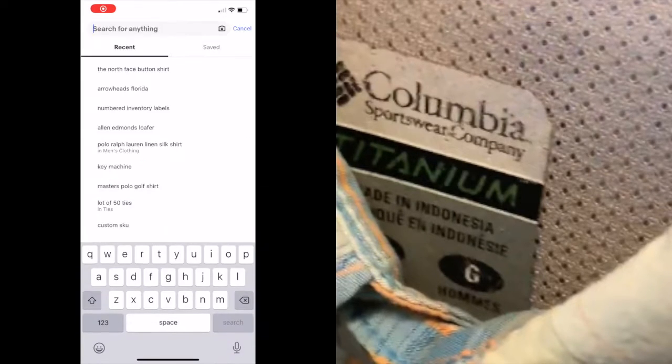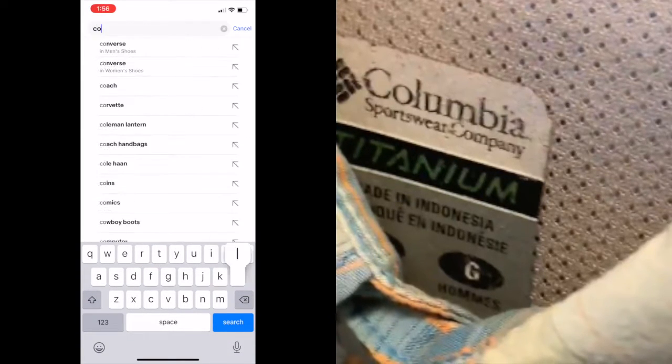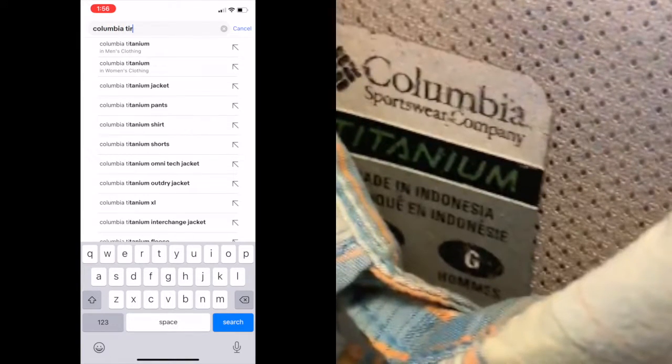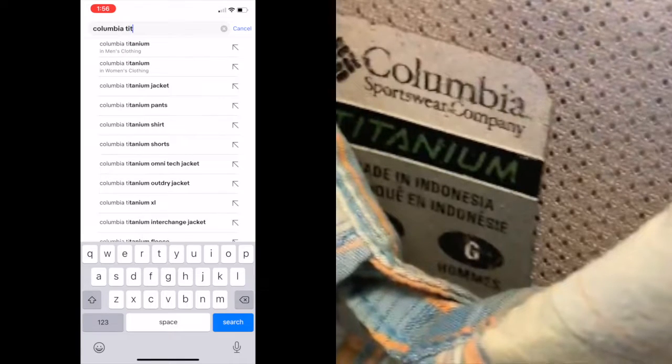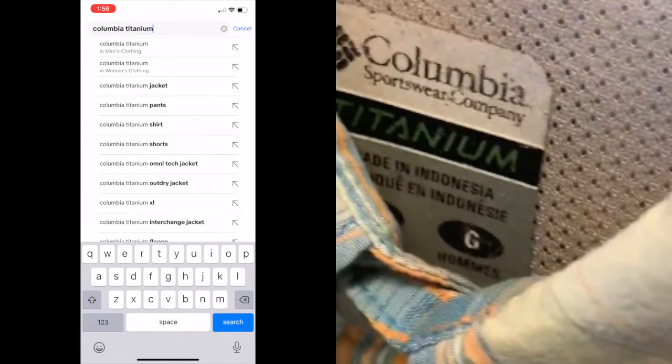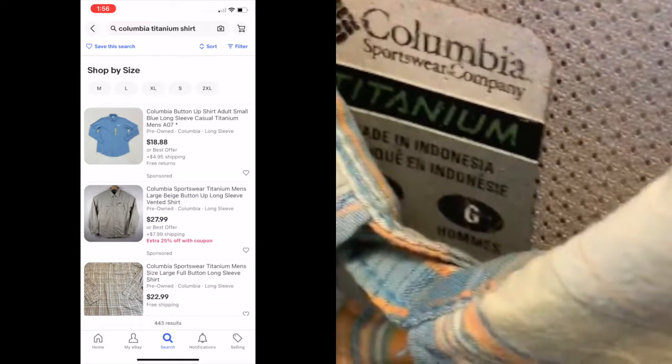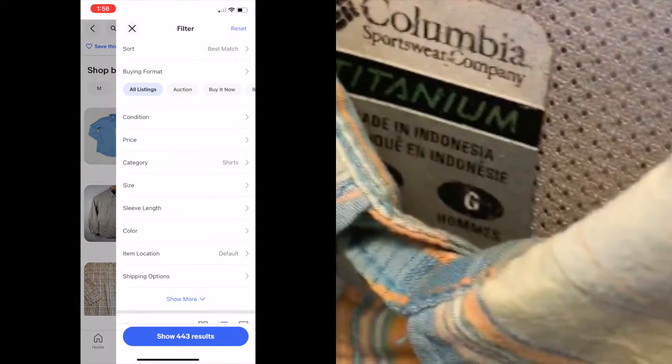So here's another shirt, Columbia Titanium. I think I've sold some Titanium pants before, but I'm not as familiar with this as a line. So let's go ahead and look it up and see if the shirts are desirable. So I'm just going to pop Columbia Titanium shirt into the search bar and see what we have here.